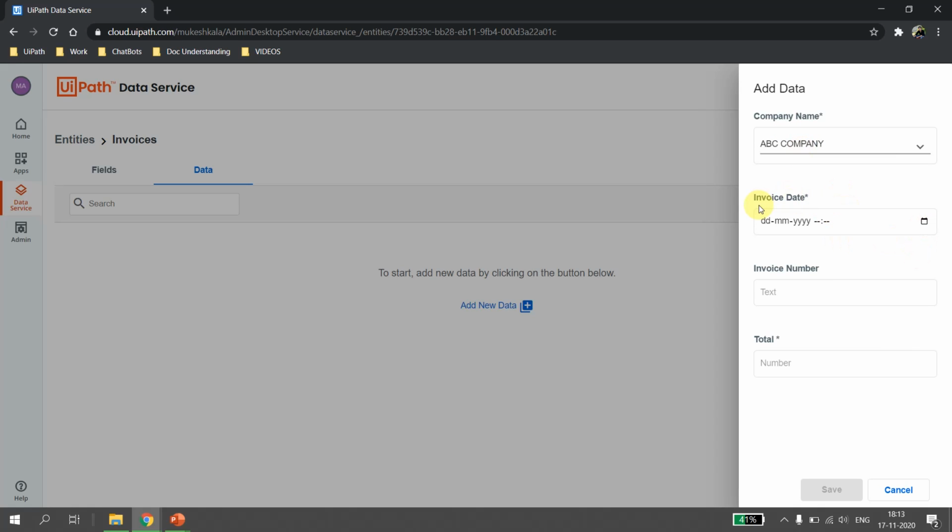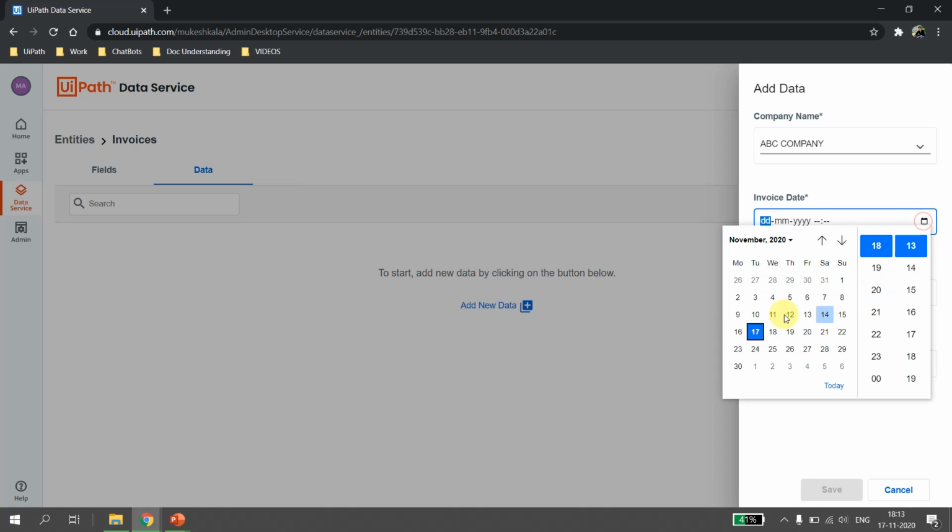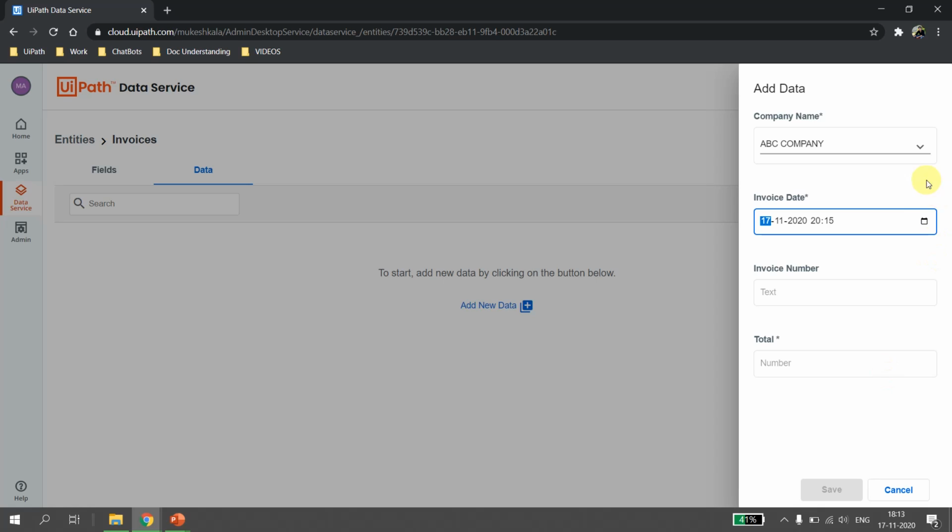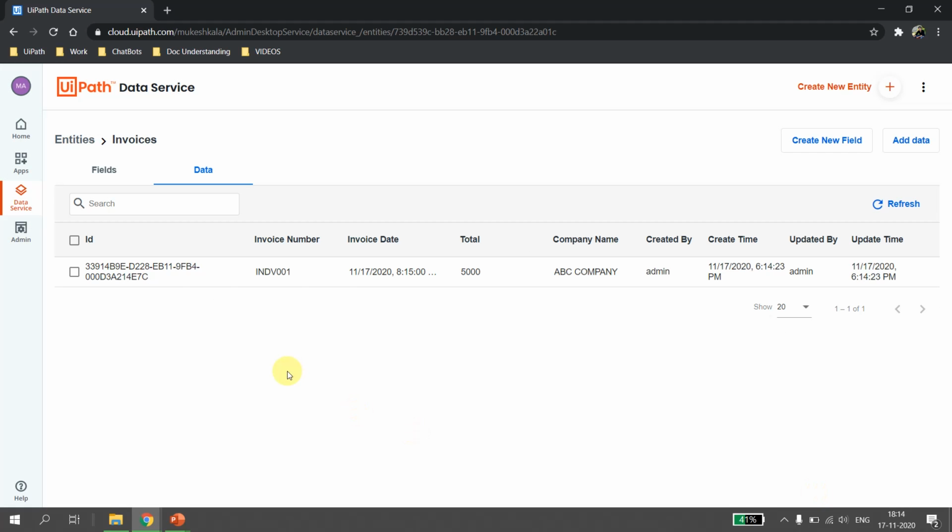The invoice date is of the type date time, so we are provided with a calendar here. I can go ahead and select the date as tomorrow's date, or I can just select today. I can select the time and hit enter. In the invoice number I can provide any value, INDV001. For the total I can just provide a number, and I click on the save button. Now as you can see, the INDV001 invoice is already recorded.